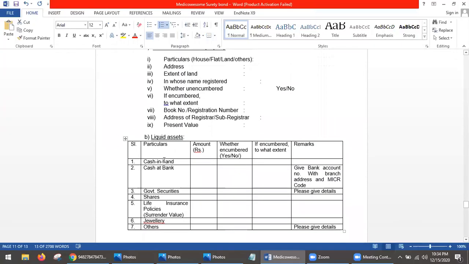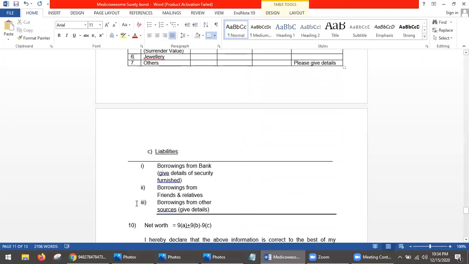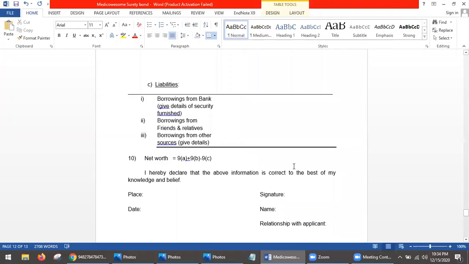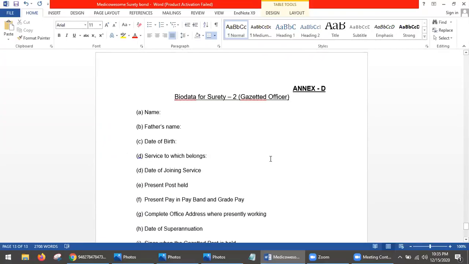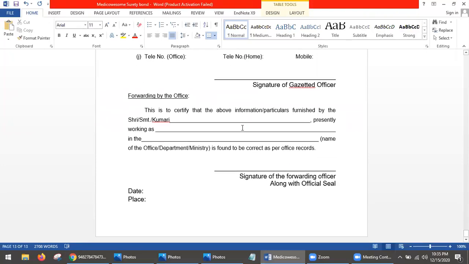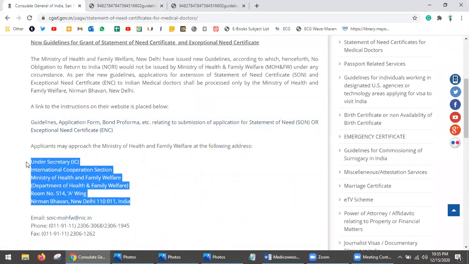For my assets, I think I only filled in the cash in hand, cash at bank, and the jewelry part, because I was so broke. And then you just write the net worth, and the signature and the relationship with the applicant. And then the gazetted officer fills this part, and then you send all of these documents to the Ministry of Health. This is the address.